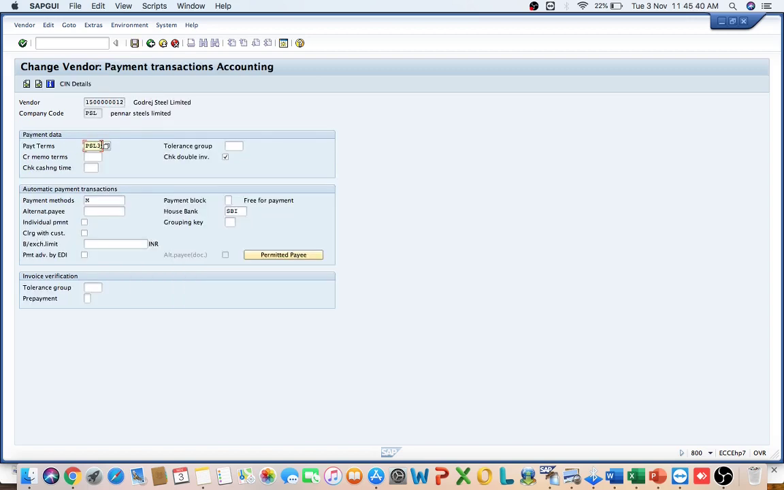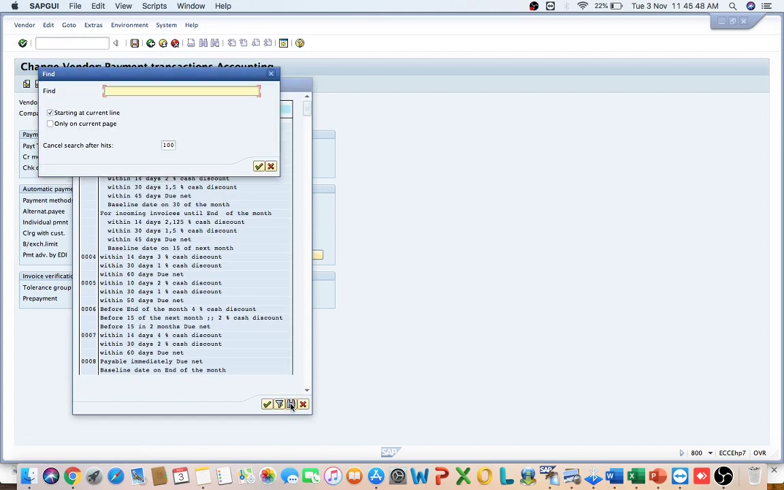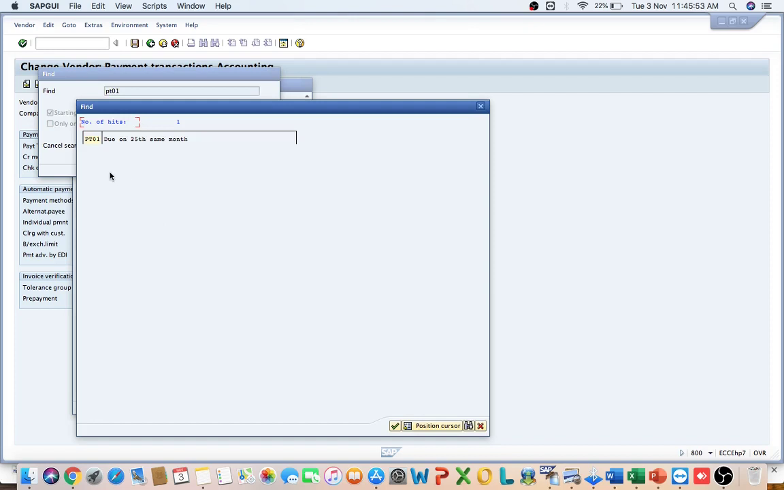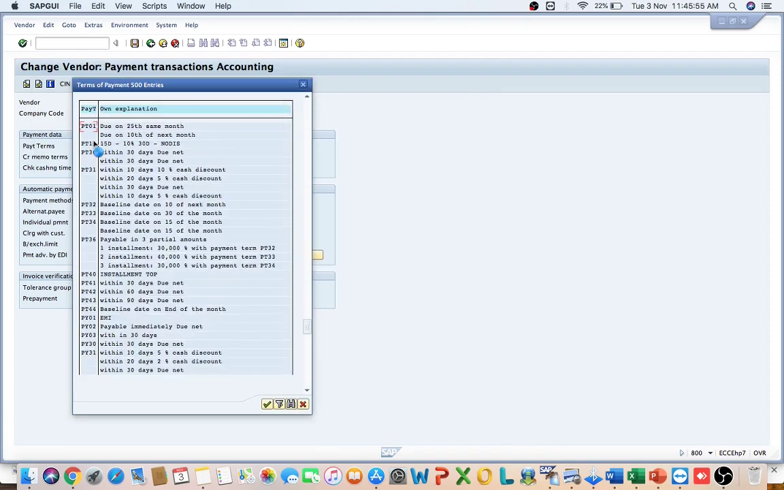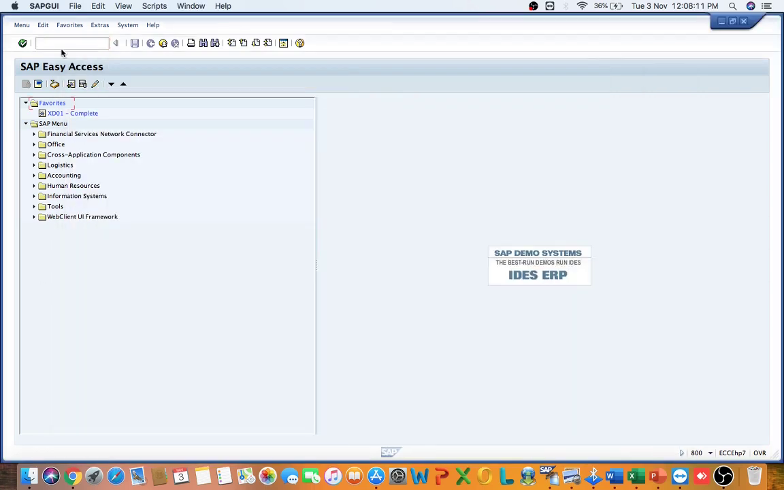Okay. Which is your payment term key? PT01. Here it is. See, due on 25th, and the same default payment term key is saved in the vendor master record.